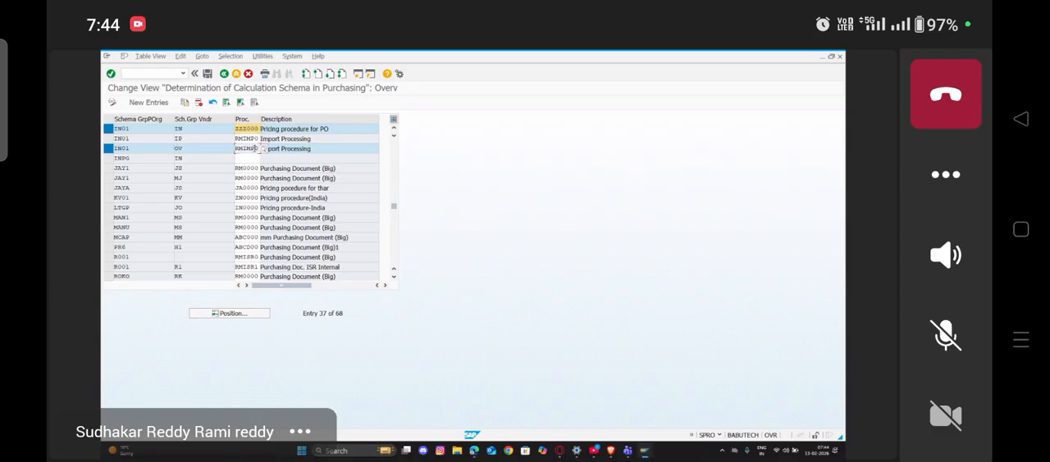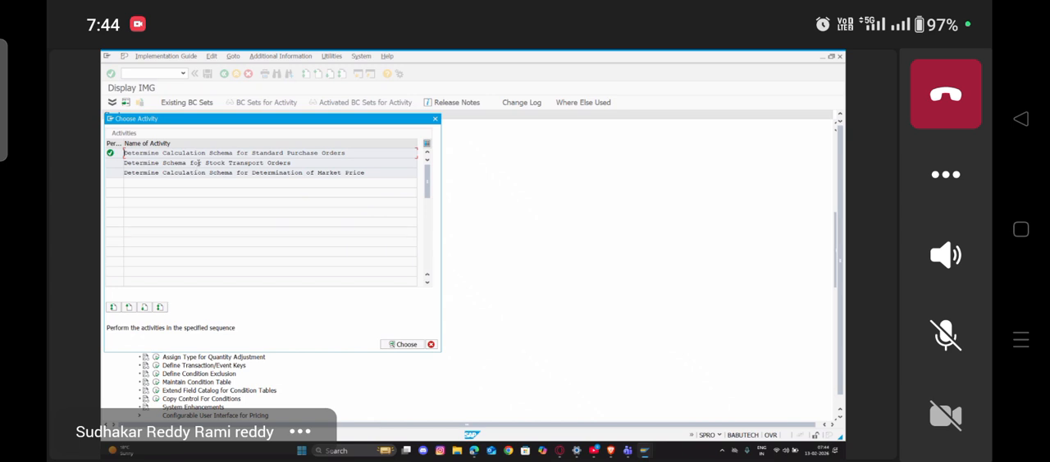Later you observe this RMIMPO existing pricing procedure settings. Save it. Again, STO is over, just now. Next, click determine calculation schema for determination of market price.